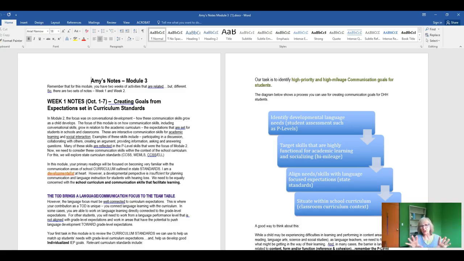So I'm going to look at and explain a little bit more through my notes, because this is really the general process. We identified developmentally the areas and skills that we think are important developmentally for the student. Then I call them high mileage, thinking about the skills that are really functional for learning.